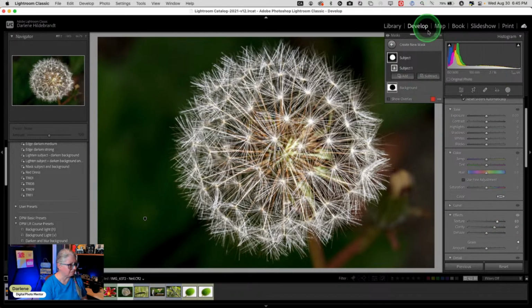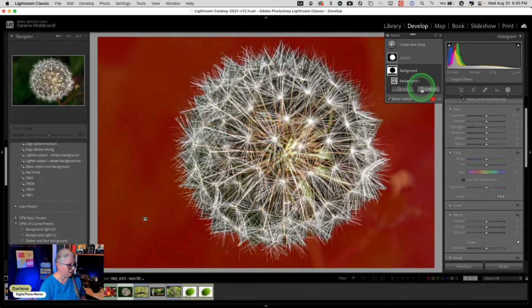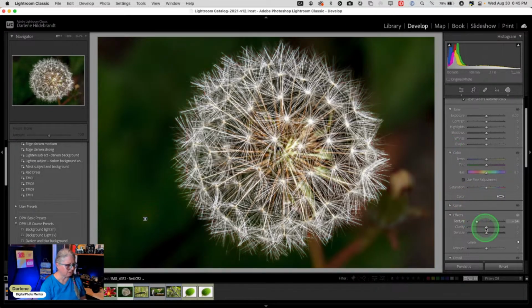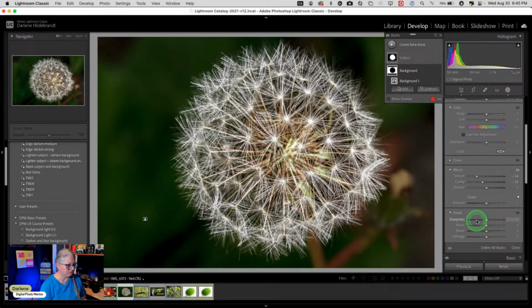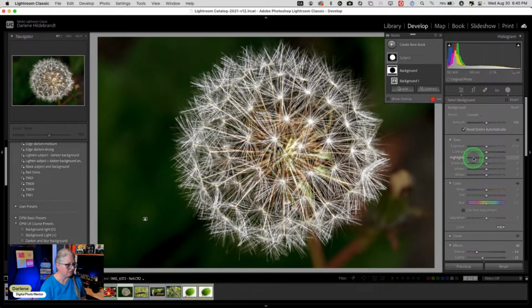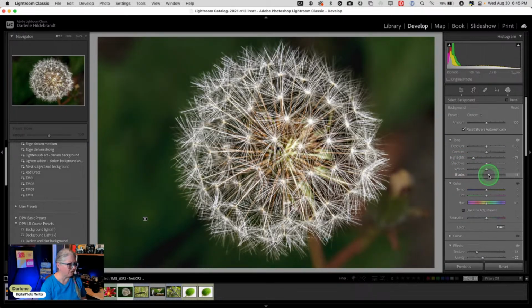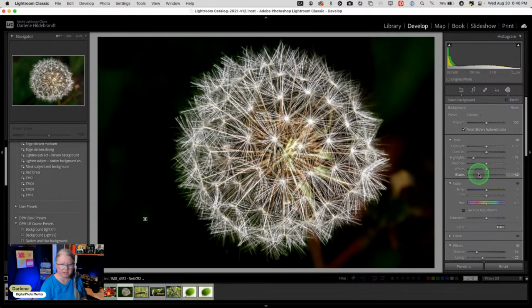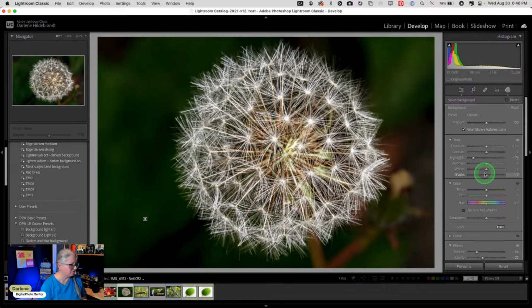But this is okay because I want to add texture here and clarity. See how that is bringing out the dandelion, making it really stand out? And then likewise on the background, we can lower texture and clarity a little bit, or even sharpness. I can also do minus highlights because I want to see if it'll take care of some of these things in the background. And we can add blacks.